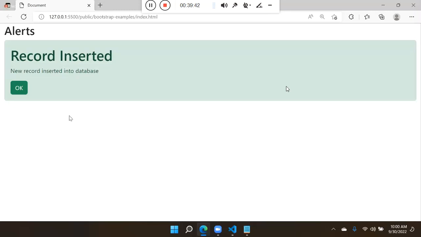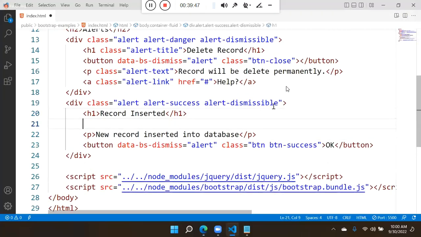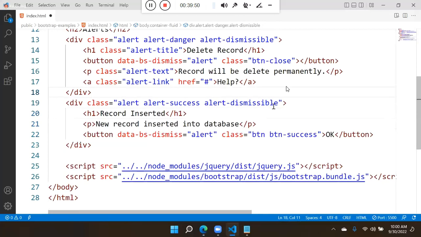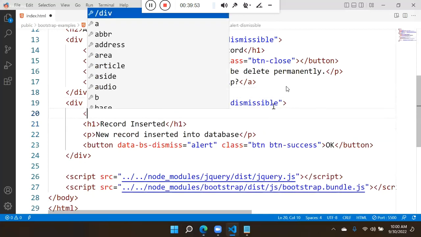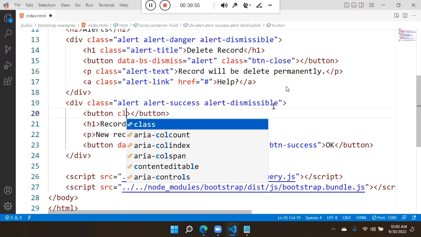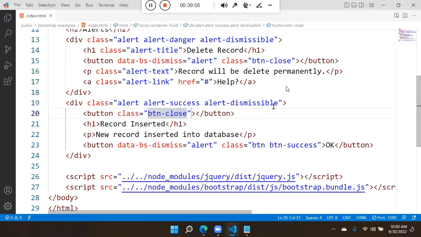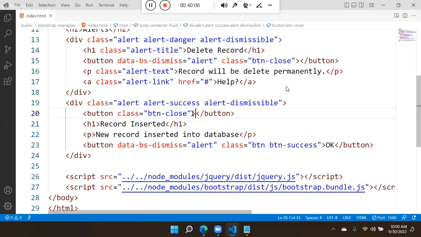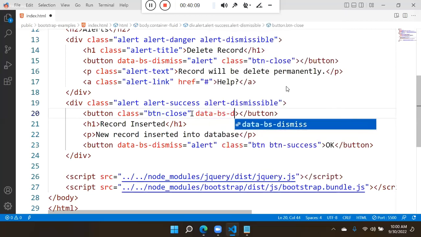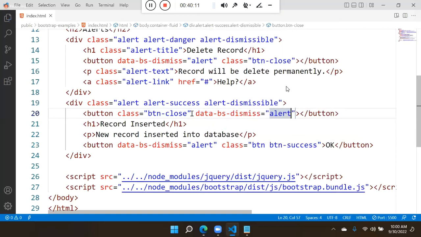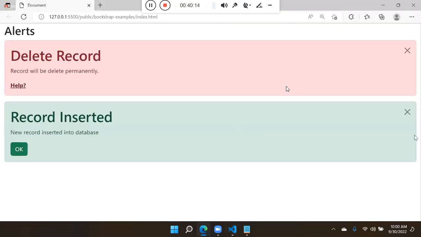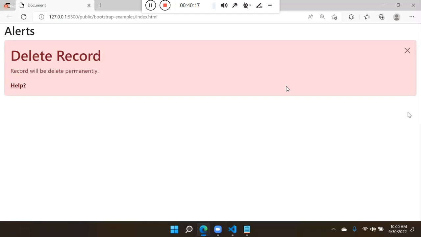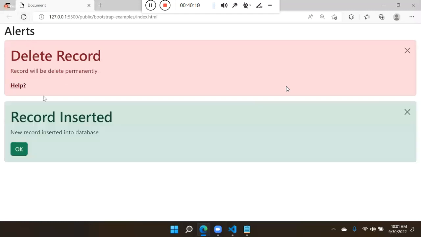Okay, next you see here, when I click OK, I can put this close button also. Just anywhere in the alert, I am adding a button, and what is the special button class? btn-close, and it will have close also. For close also you can write dismiss. You have to define data-bs-dismiss, dismiss what? Alert. Now you can see it will work on okay or it will work on this, right? These are the components.